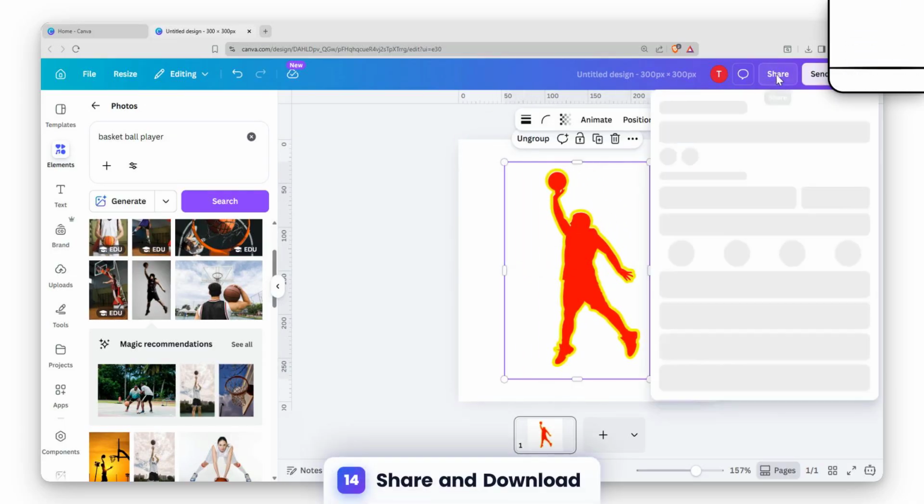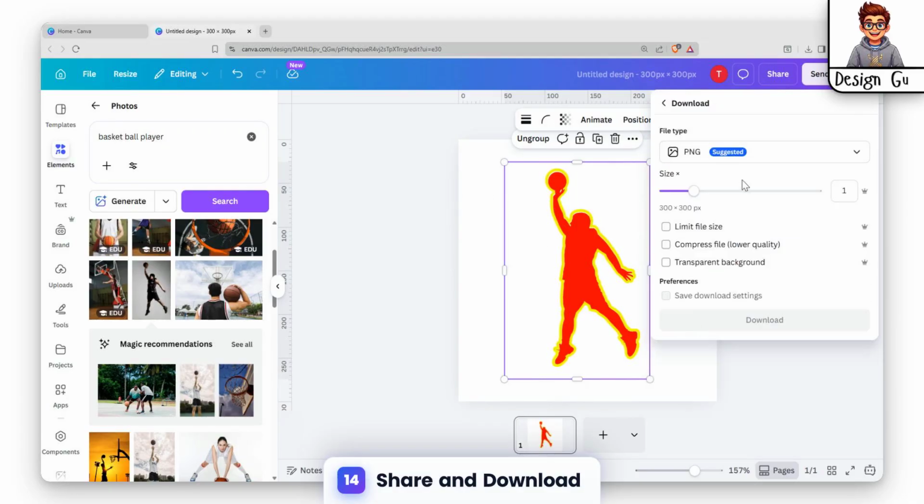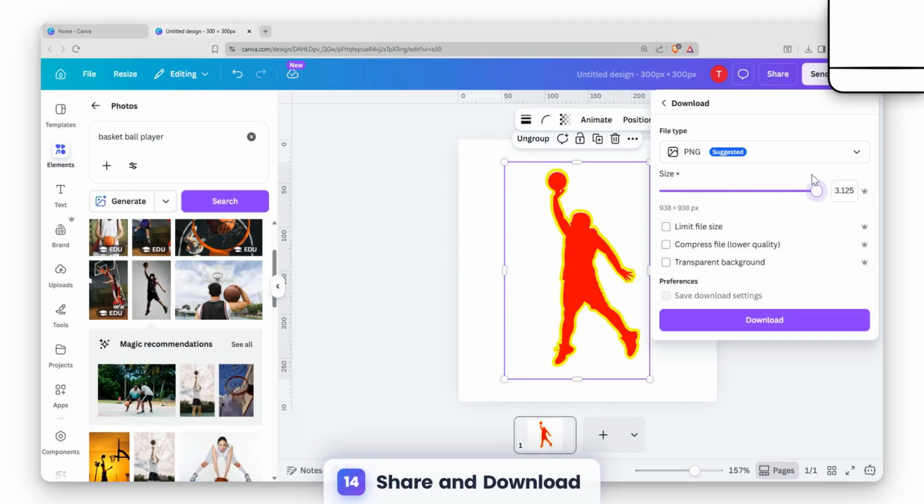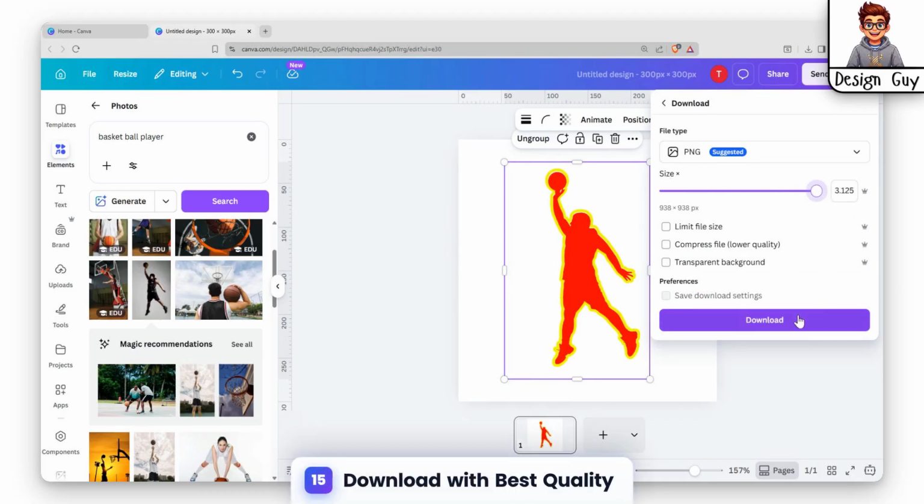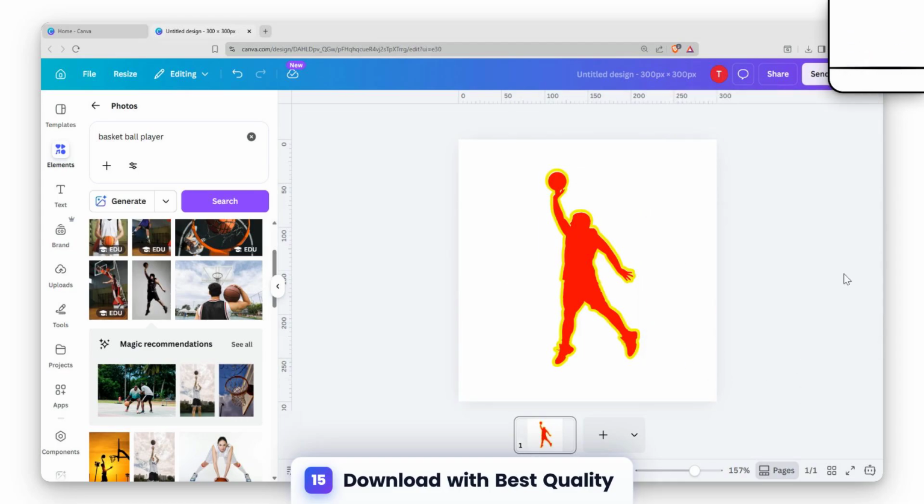Design your image, then click Share. Select PNG format and increase the size to the maximum for the highest quality download of your design. Download the highest quality file for the best editing results and smooth workflow.